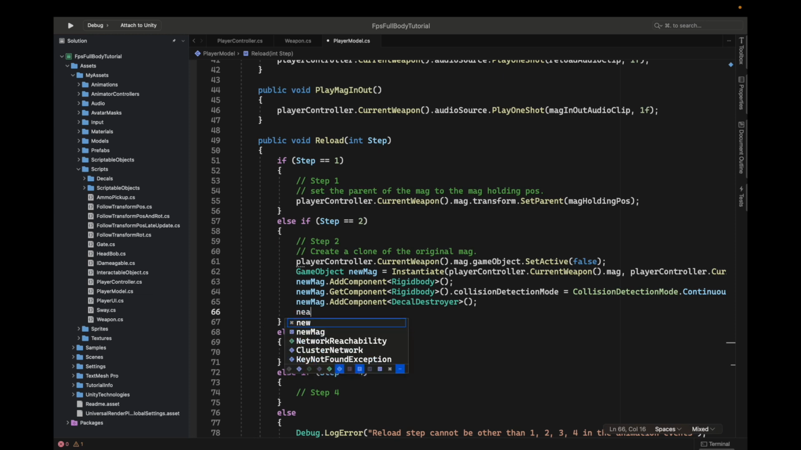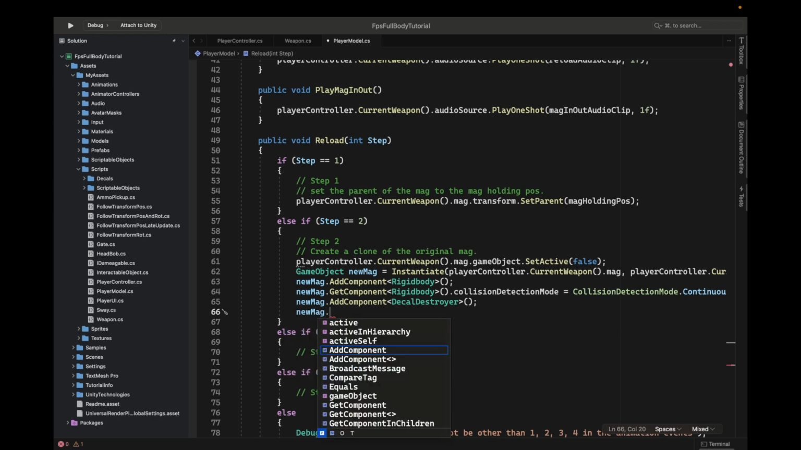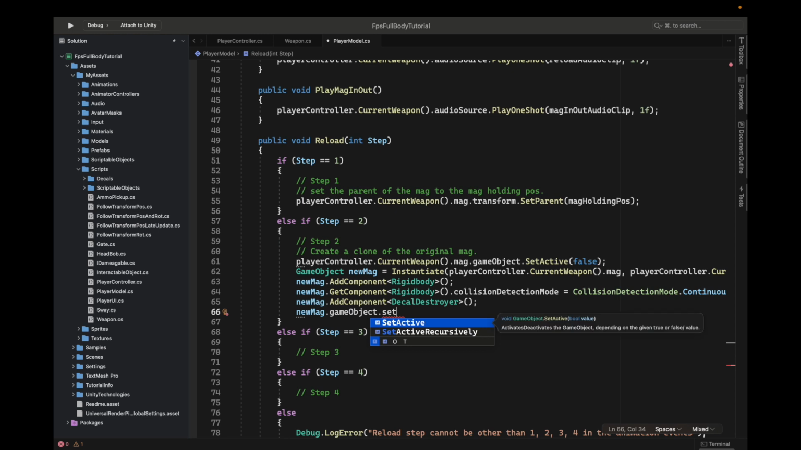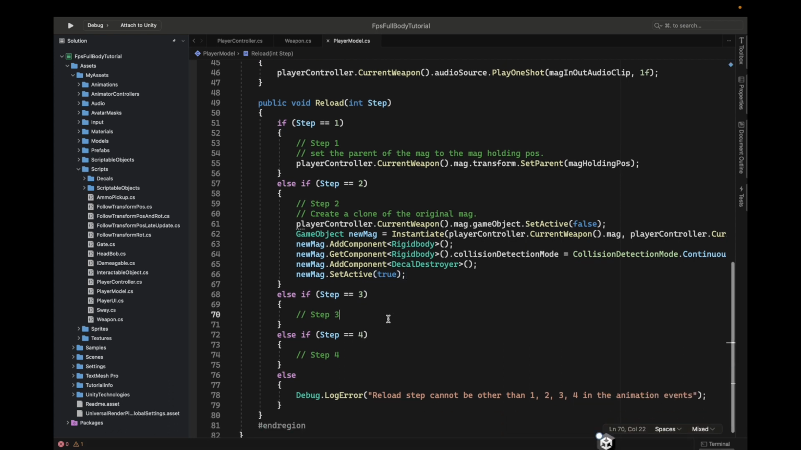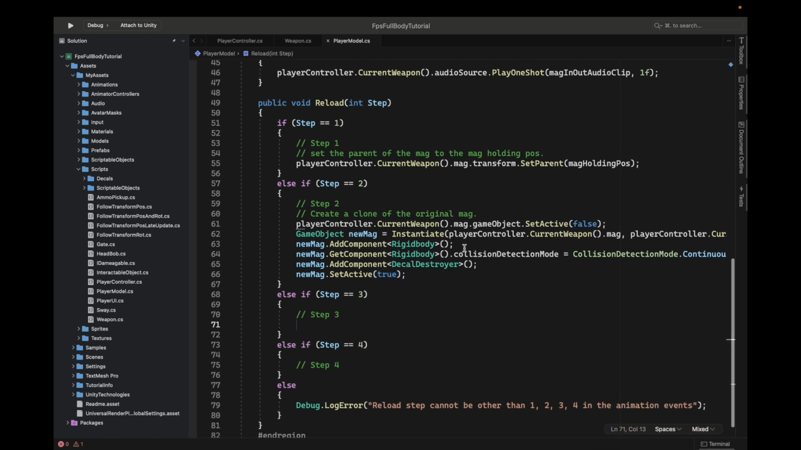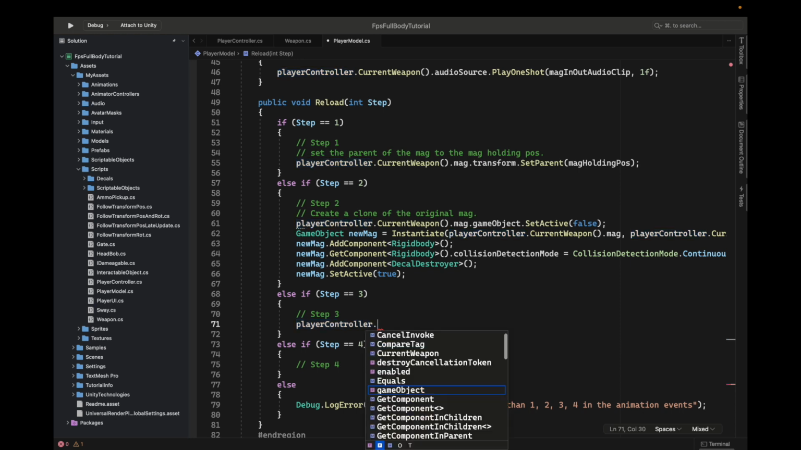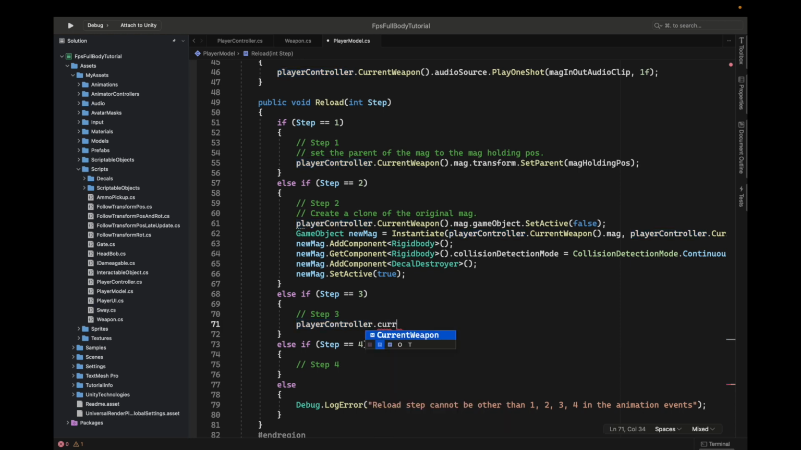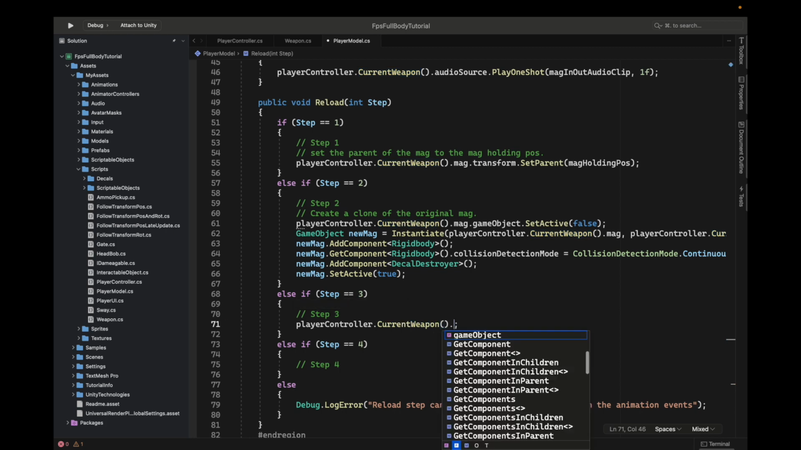So this way it's gonna destroy itself in some time. Say newMag.gameObject.SetActive and set it to true. The reason why I did this is originally the mag just turns itself off. So when you do the clone, all the settings of the previous mag are actually duplicated. Because it was set active as false, it's going to be set active as false originally, and after we instantiate it, you need to manually say it has to be true.